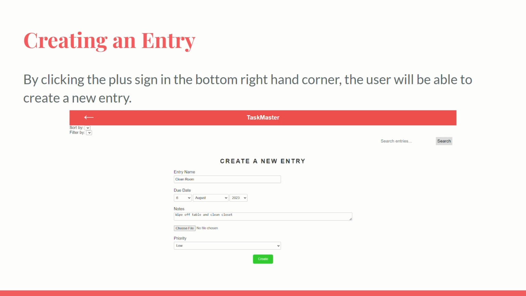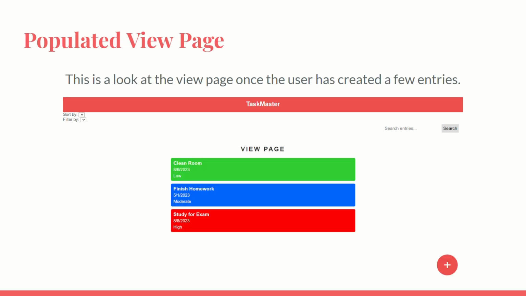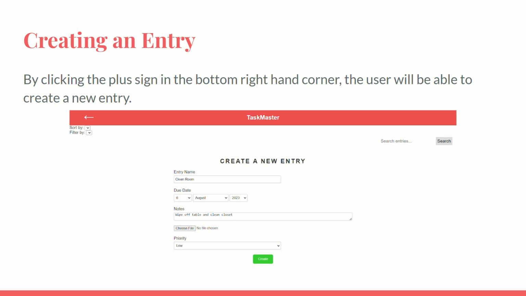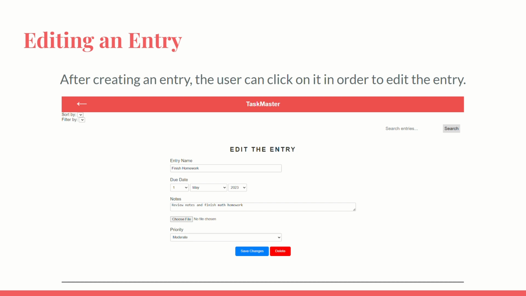When you create an entry, you will click the plus sign in the bottom right, and it will bring you to this page where you can create a new entry. That requires an entry name, a due date, and a priority level. The users have the option to include notes if they would like, and to choose a file from their computer to save with the entry. Once you have created an entry, you can always go back and edit it if you made a mistake, made a typo, wrong due date, a due date changed, anything. All you would do is just click on the entry on your view page and it will bring you to this site.